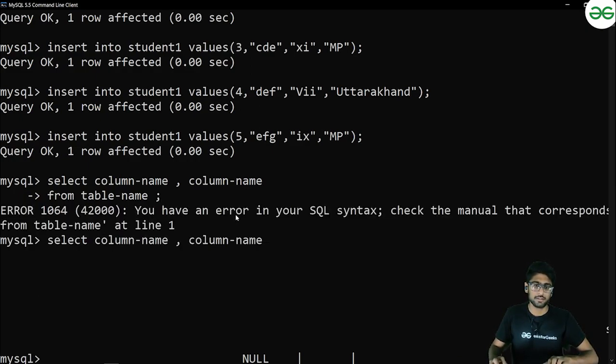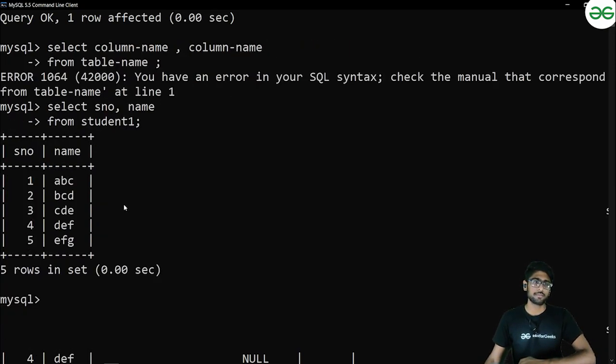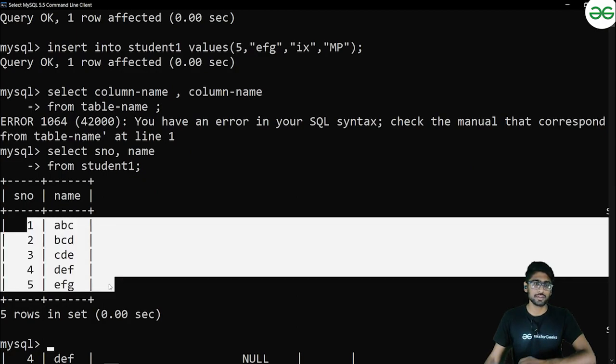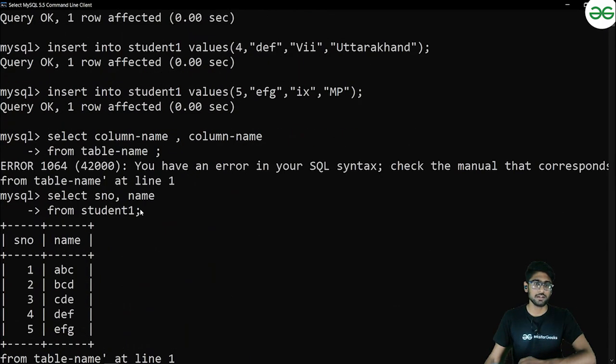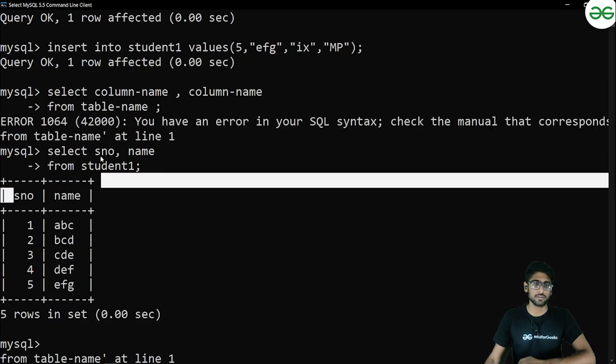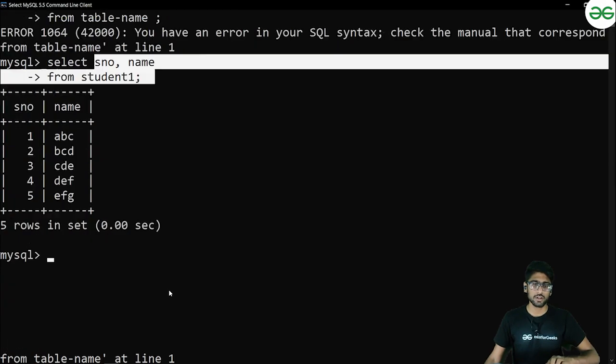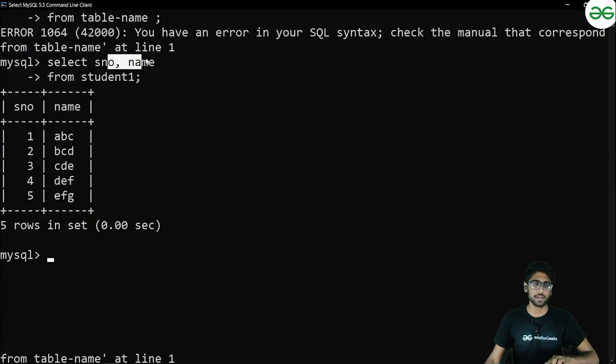Now let us try to implement this. Okay. So first I'll write, let's say, SNO, command name from student 1. Yeah. So these are all the rows which were inserted during our insert command. Okay, and both of these columns which we stated over here are shown below. So whichever columns you want as the output, you have to give it over here like this after select, and from the like over here you have to give the table name.